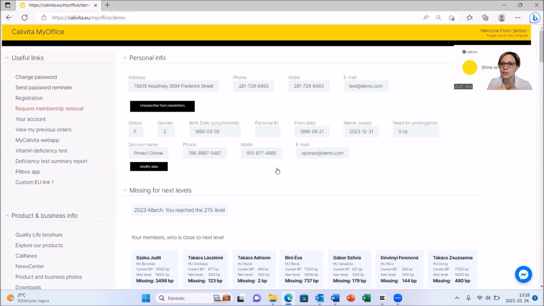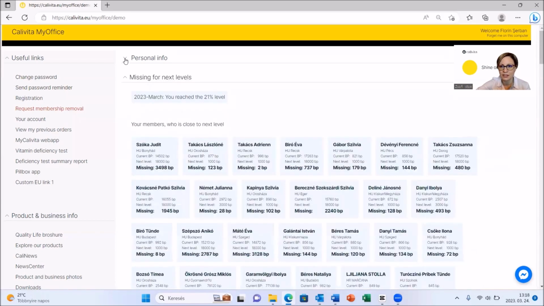For example, if you want to modify your address, you can modify it here, and you can receive the Shine magazine on your current address. If you have unsubscribed from our newsletter, but you want to receive it, you can subscribe to the newsletter here. With this arrow, you can open and close a block if you want.